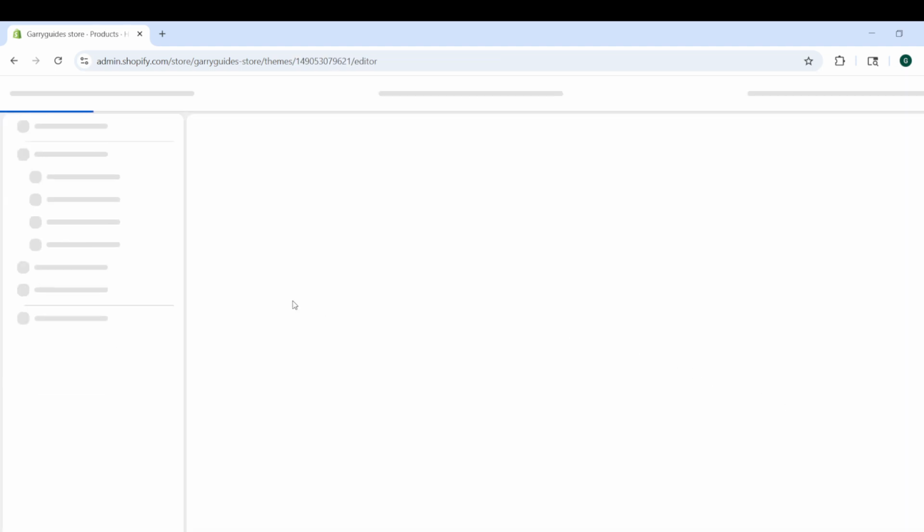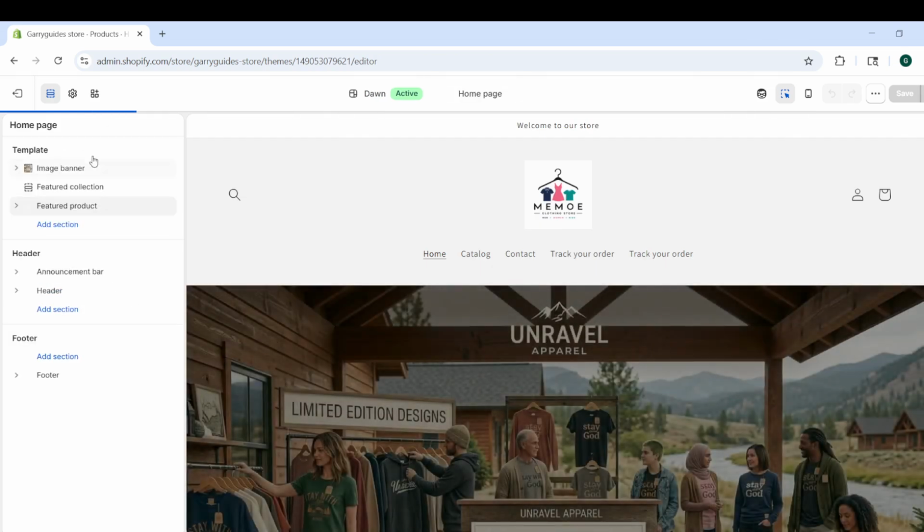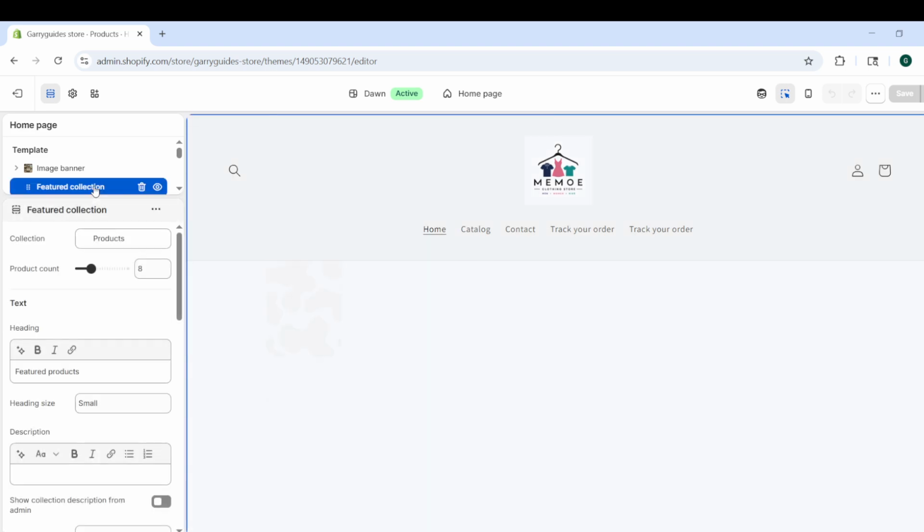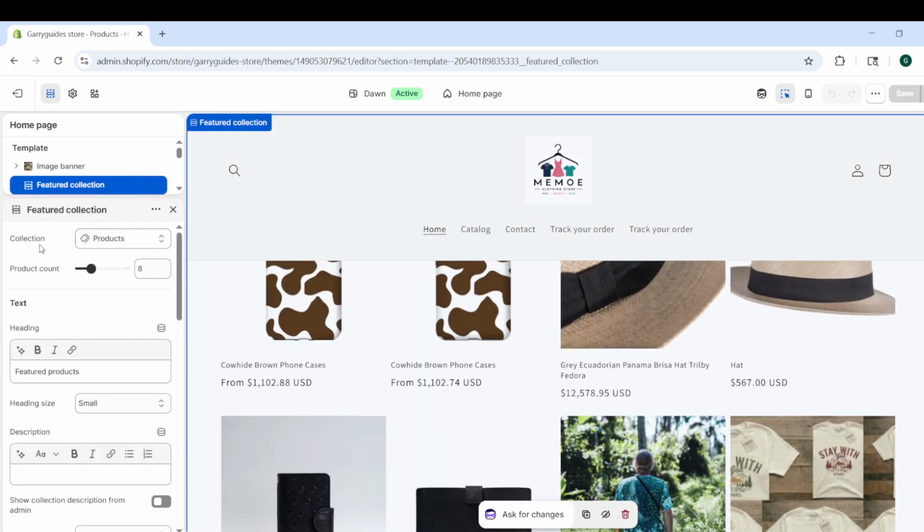Once you are inside the editor, look at the left sidebar. This is where all of your homepage sections are listed. Find the Featured Collection section and click on it. This section controls which group of products is being displayed on the homepage. So if the wrong collection is connected here, your products will not show up as expected.